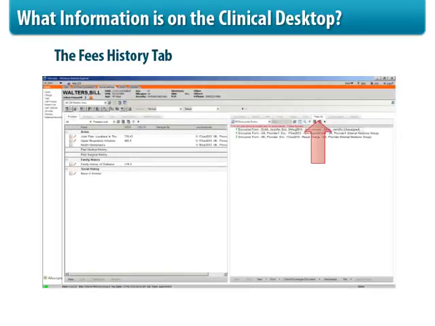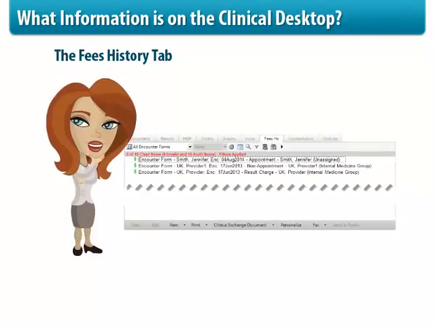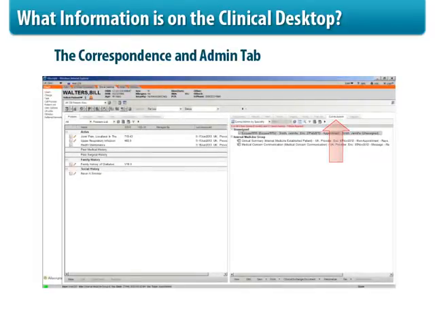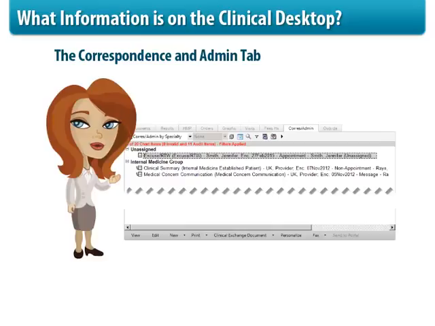The Fees History tab will allow you to view any of the encounter forms or fee tickets for this patient's previous visits. The Correspondence and Admin tab is where you will find any correspondence or administrative documentation for this patient. This includes letters that have been sent regarding this patient, documentation of telephone calls with the patient, return to work notices, and copies of clinical summaries from previous visits, among other things.